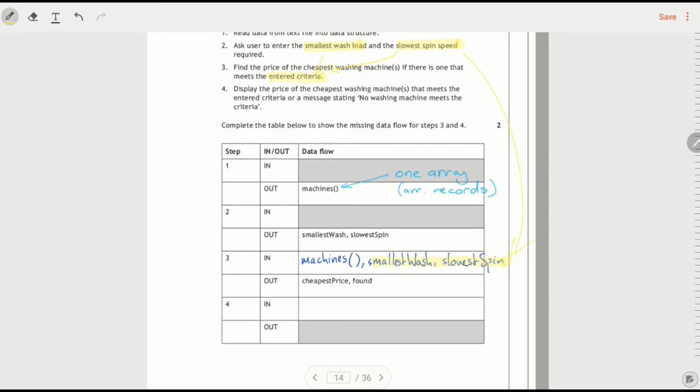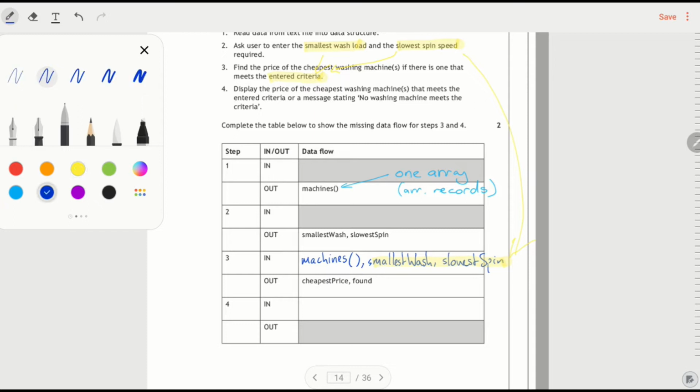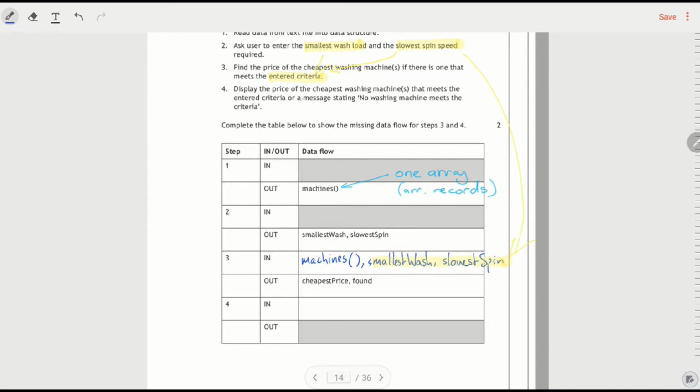Then last thing in there is for step 4, we need what's going in. So step 4 is display the price of the cheapest washing machine that meets the enter criteria. That bit about meets the criteria, we've already done that in step 3, so it's a little bit of a red herring. We don't need to pass the criteria in again. Or a message that says no washing machine meets criteria. Well, again, we're not going to do that as part of the data flow because that's input and output to the user. It's not what's part of the data flow. We need the price of the cheapest washing machine that meets criteria. That is cheapest price.